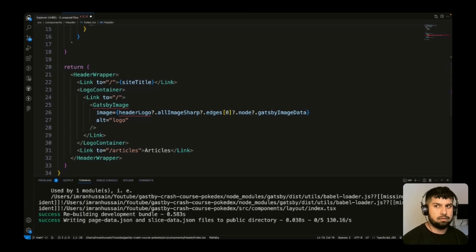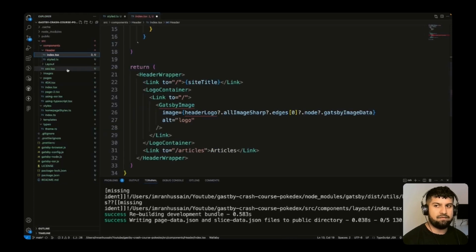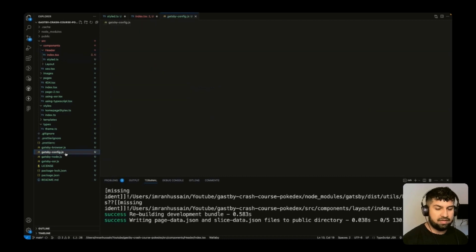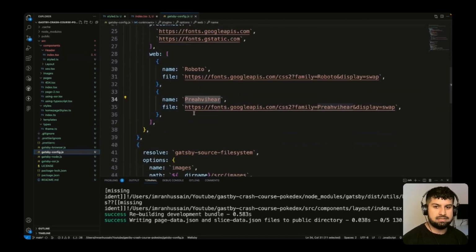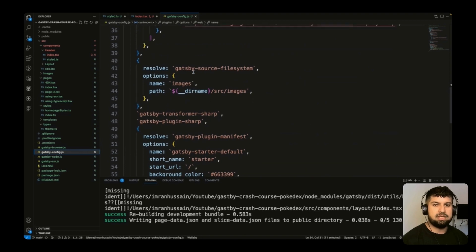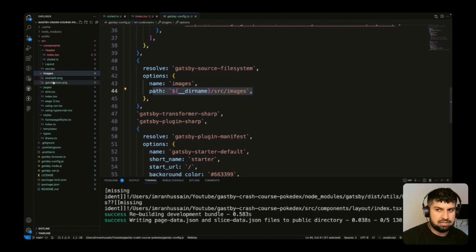So first of all, when we looked at the file structure at the start of the video, if we go into gatsby-config.js in here, you can see if we keep scrolling down, there was this here which says gatsby-source-filesystem. So in the options, we have the name of images, which resolves to this path, which is over here in the images here. So we do need this plugin.